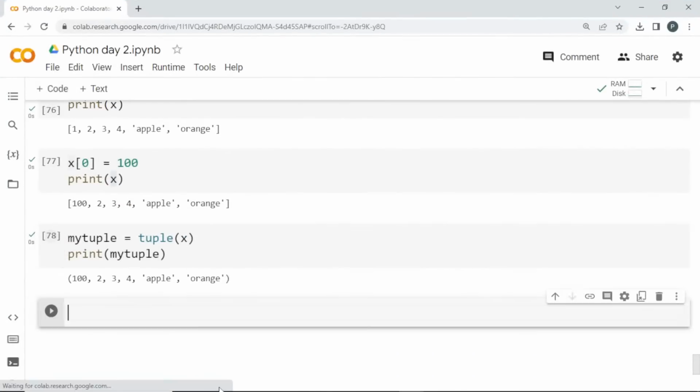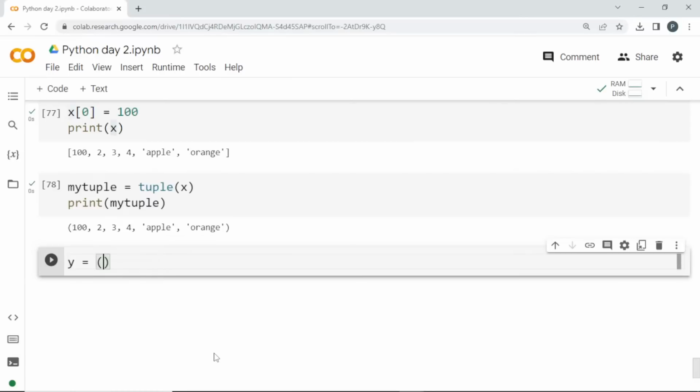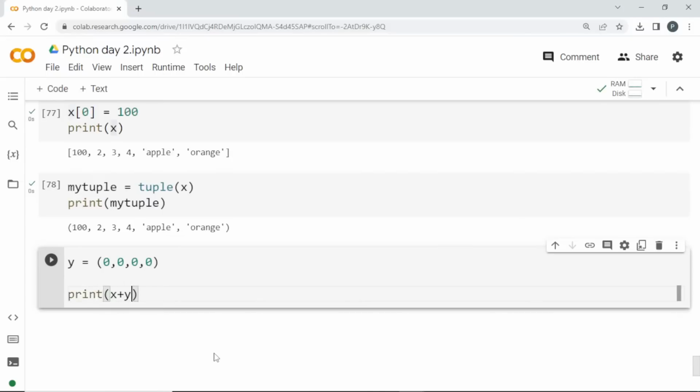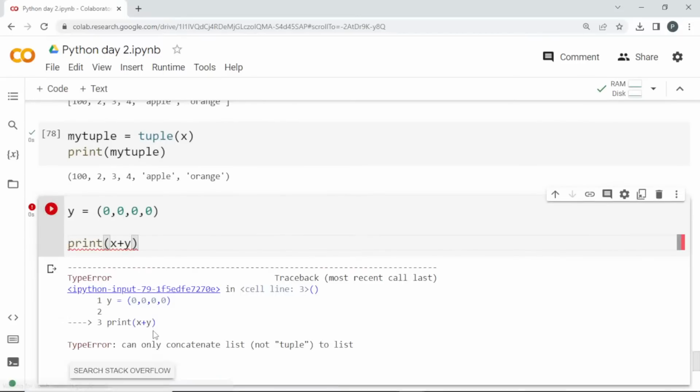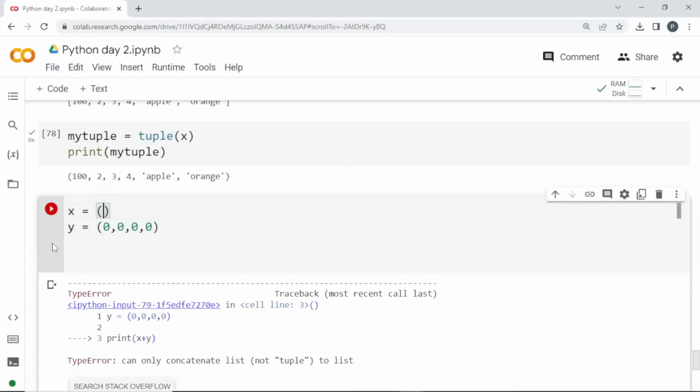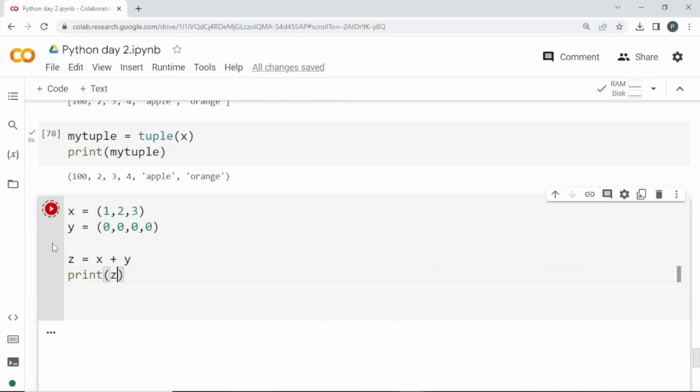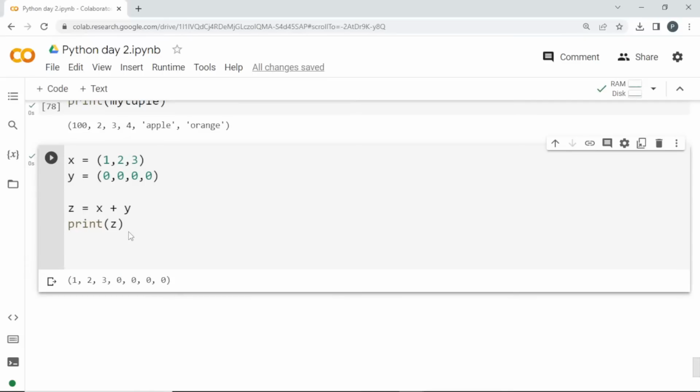So in X we have this. In Y, let me create zeros. If I want to add these things, I'll print X plus Y. Okay, we got an error. Let me create X again. Before printing that, let me create a new variable Z equal to X plus Y. Now I'll print Z. It will combine those things and give me an output. Not in the print option, but you have to do it beforehand.